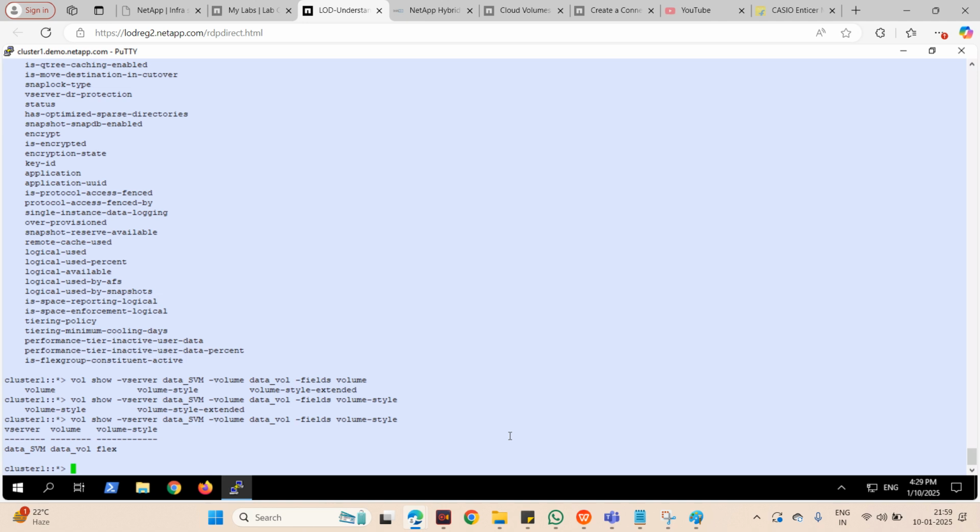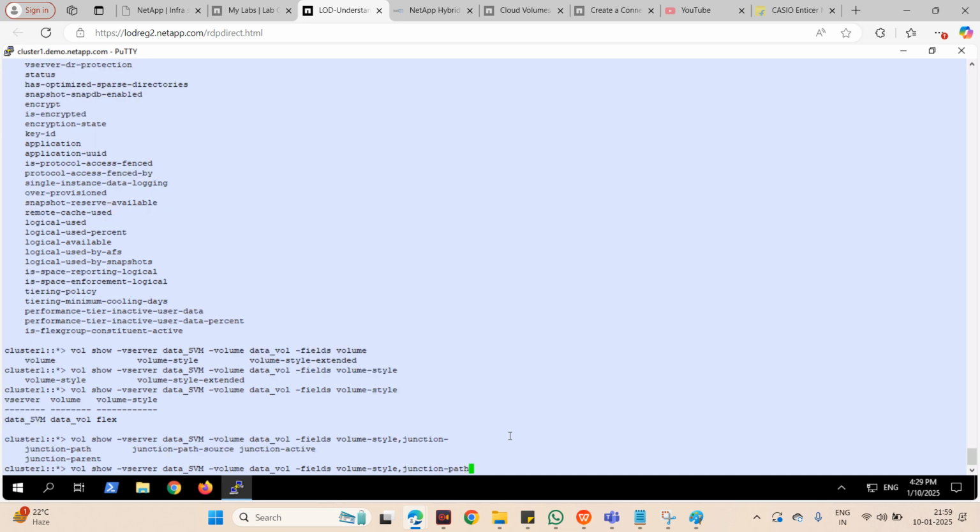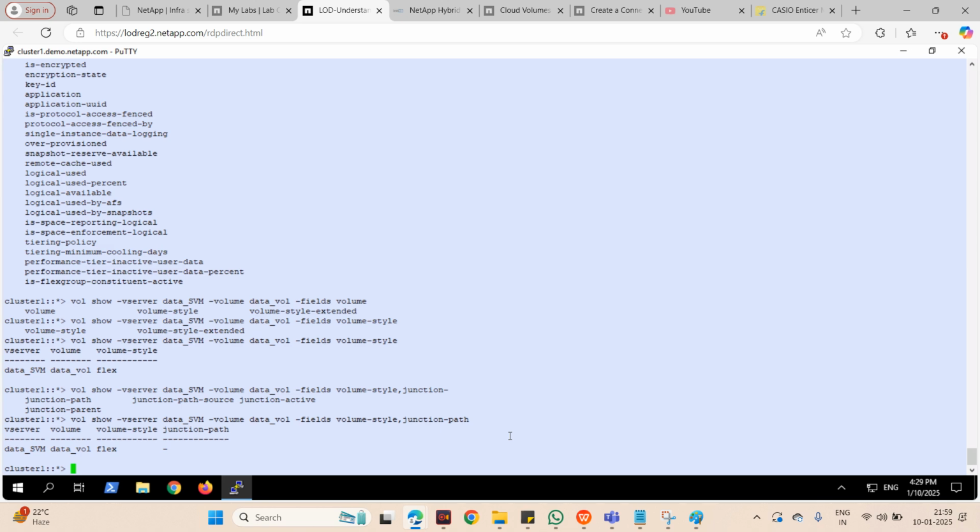Now if you see the junction path of this volume, it will show empty. And if you want to create the junction path, what will you do? What is the command? Volume mount. Volume create, yes, but volume create is when you're initially creating. If the volume is existing, then you do volume mount. Yes, exactly. Volume mount. And you create a junction path, okay?